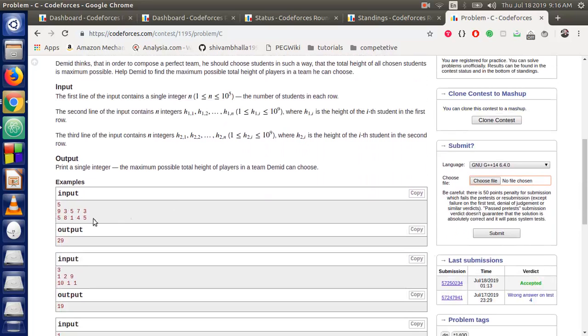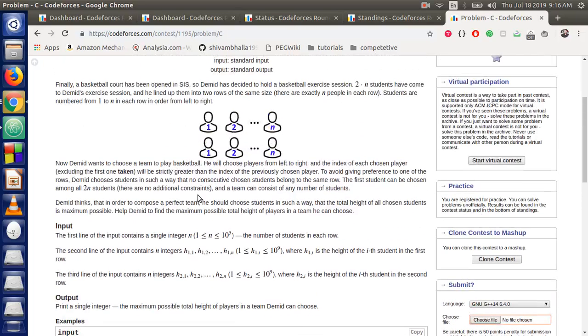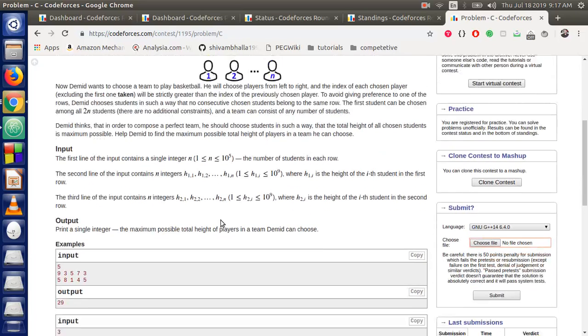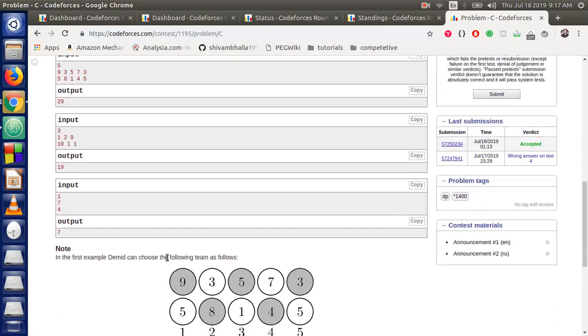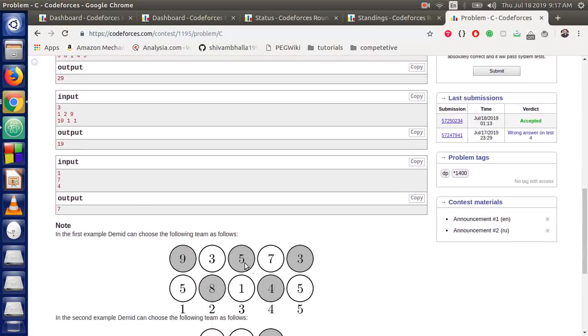So for example, there are two rows of five students and we choose the students such that we maximize the selected height. But the only constraint is that we cannot choose two students from the same row which are consecutive. So we can see from this example that we can choose the students such that 9, 8, 5, 4, 3 are the heights of the students, and no two students of the same row are consecutively chosen, as you can see.